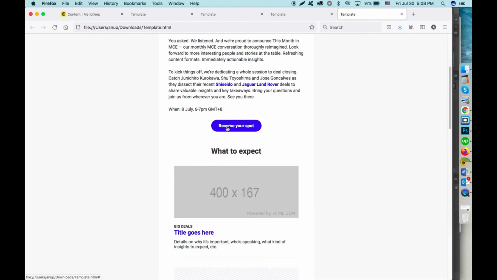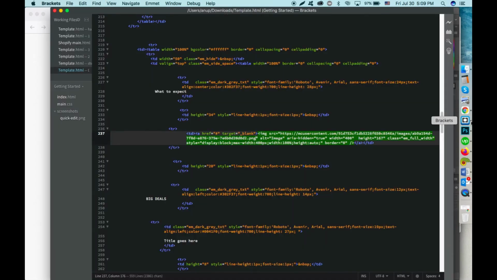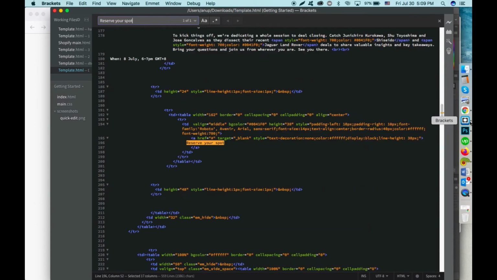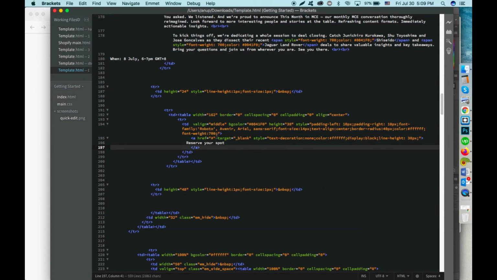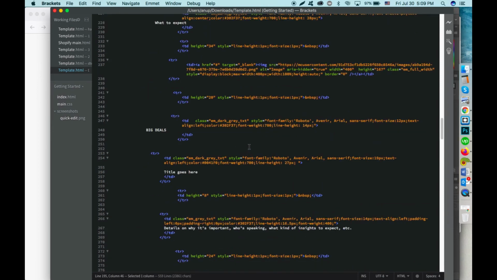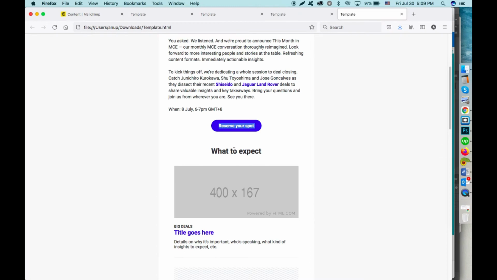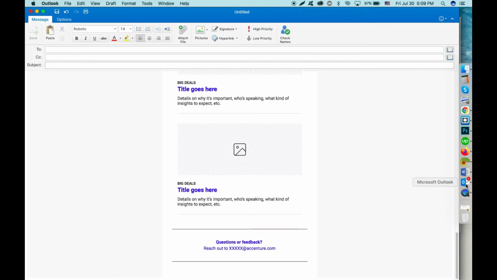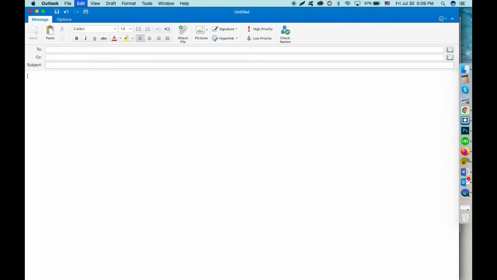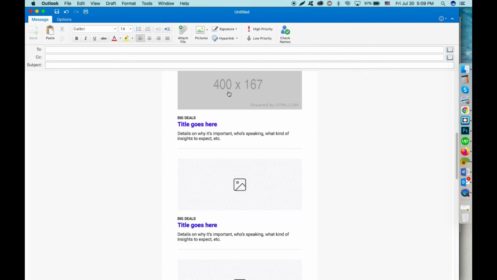For the links, you can just copy this area and find it in the code and change the link from here. This is the easiest way to change the images and use it. After that, you can just copy and import the new images into your Outlook. Here you can see.